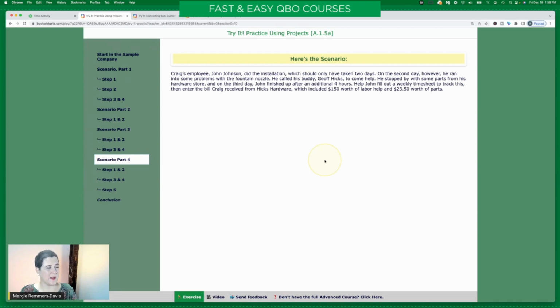Jeff stopped by with some parts from his hardware store. And on the third day, John finished up after an additional 4 hours. Help John fill out a weekly timesheet to track this. Then enter the bill Craig received from Hicks Hardware, which included $150 of labor help and $23.50 worth of parts. So the expenses on this Japanese fountain are building up.